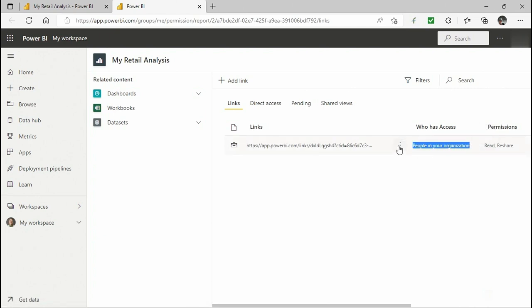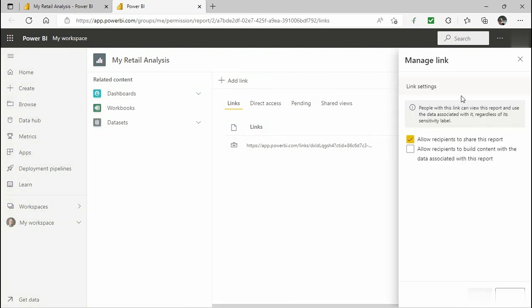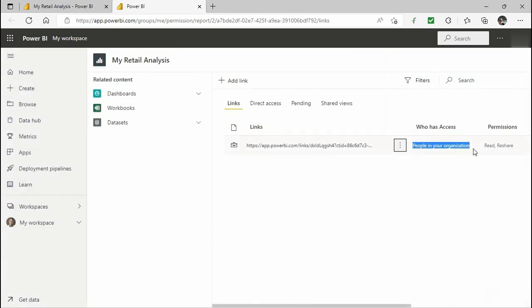People in your organization. If you need to change this, you can choose Manage Access, and you can modify the access that's provided. For example, if I don't want recipients to share the report, I turn this off. If I want them to also have access to the data, I turn this on. But you need to make sure that the people in your organization who you want to have access to it in Teams have access here in Power BI, because this is the only way it works.